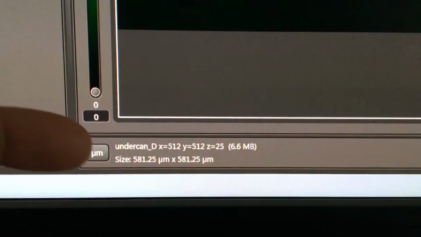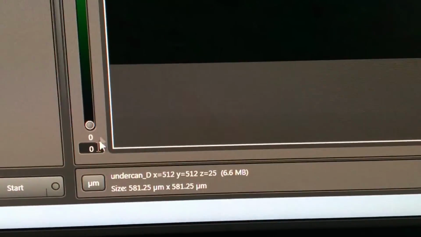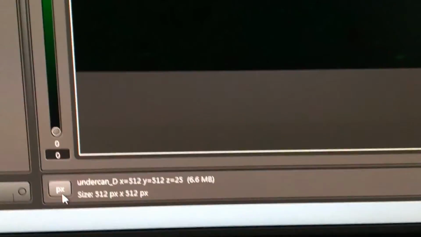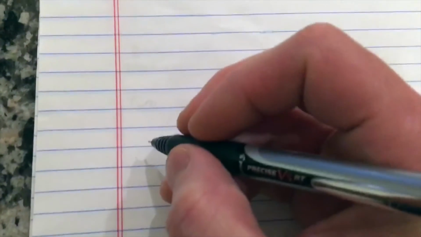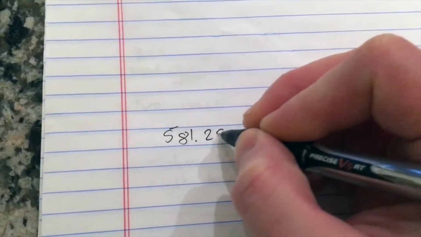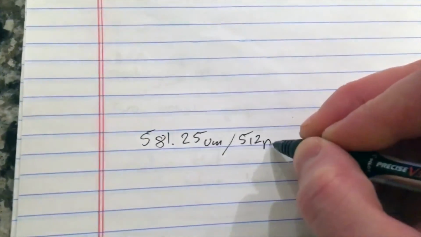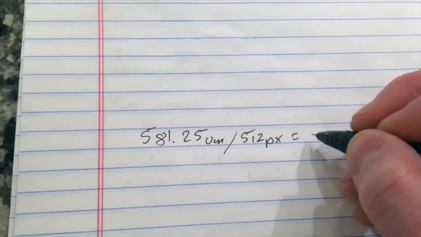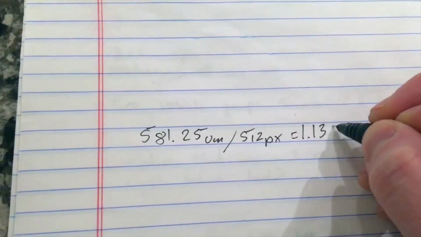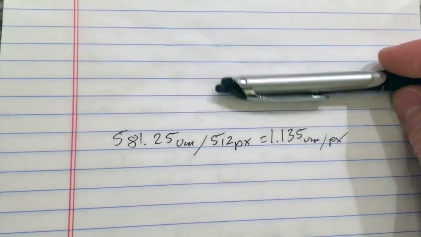Here I can see the 181.25 microns. And if we click over, you can also see that setting in pixels. So what we want to do is take these two numbers and again, just do a bit of high calculus. We'll do 181.25 microns divided by 512 pixels, and that gives us, off the top of my head, 1.135 microns per pixel.